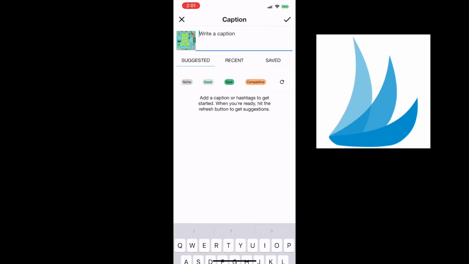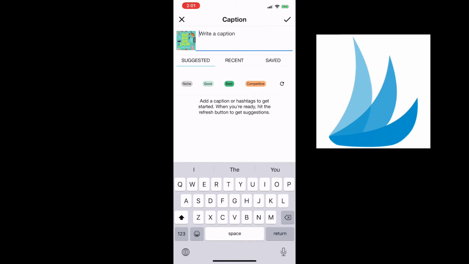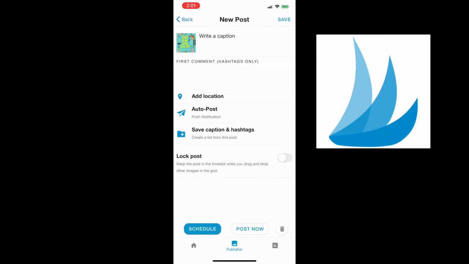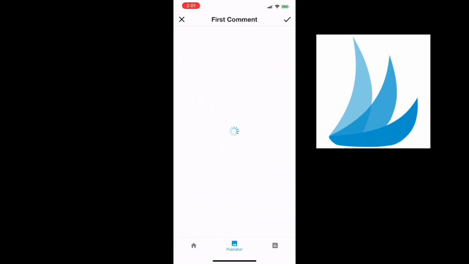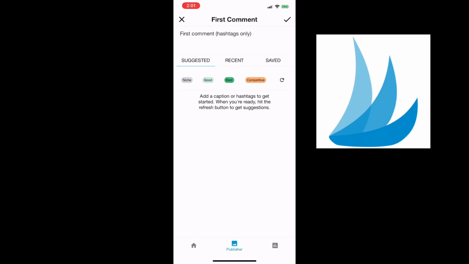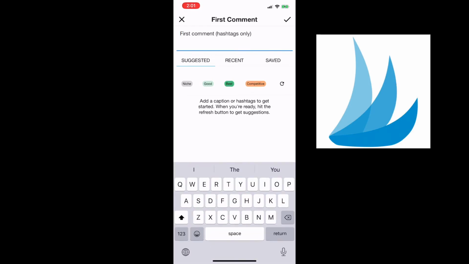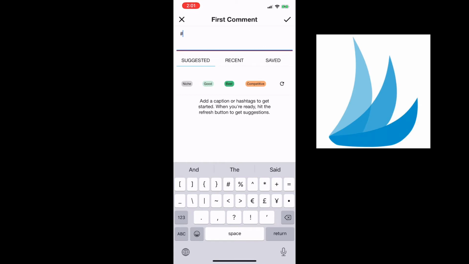In here, you can write your caption, type it out. It'll also start giving you hashtag suggestions on the bottom if you need it. You have the first comment hashtag only. This gives you all your hashtags. Once you start typing something in here, let's say we type in online business, for example.